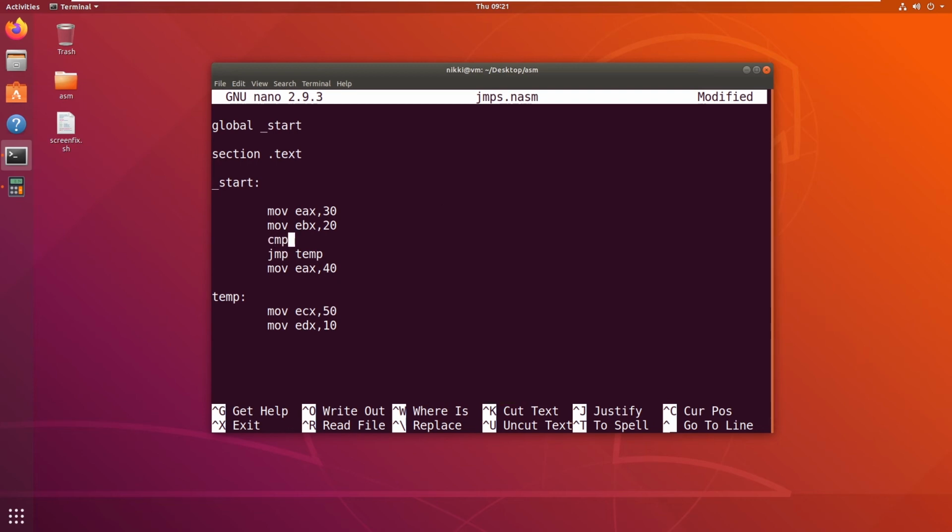Now I am going to say compare EAX comma 30. Since EAX contains 30 and we are also comparing with 30, it will be an equal value. Now I am going to say jump if equal. At the same time we will put another jump here to show you all conditional jumps in a single program, I mean at a time.